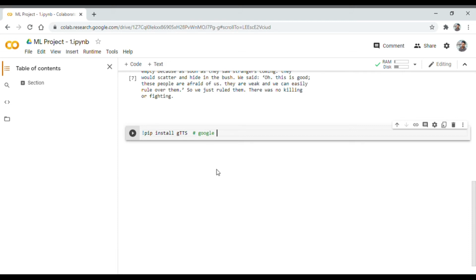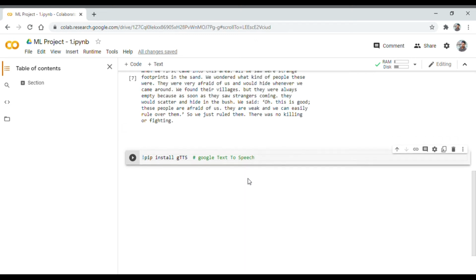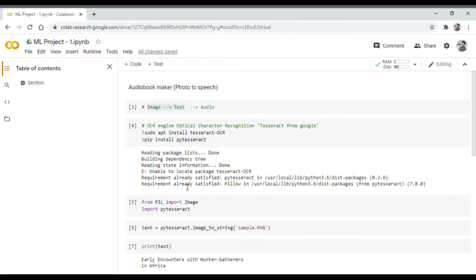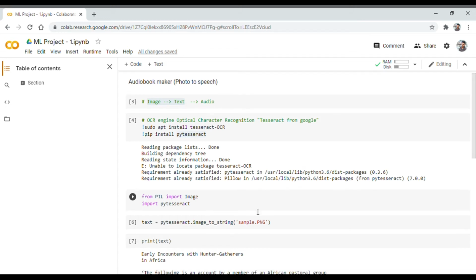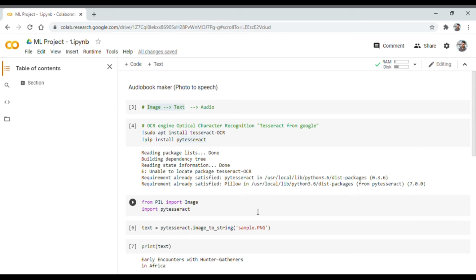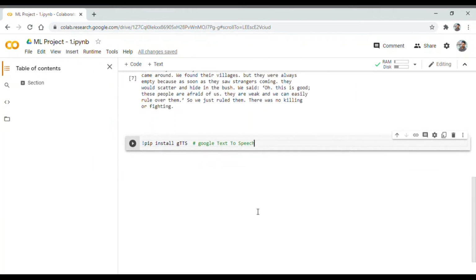Google Text to Speech. You can understand it like this: gTTS and pytesseract are called pre-trained models. In machine learning there are pre-trained models wherein the modeling and data are already done, and we can use them wherever and whenever we want, when we know how to use them. So this is how we will be using them.